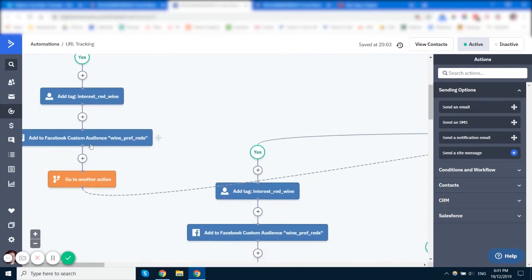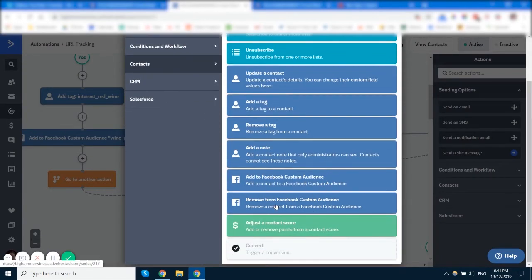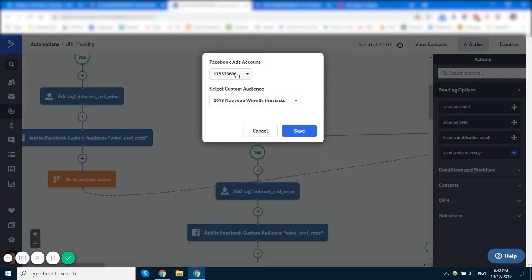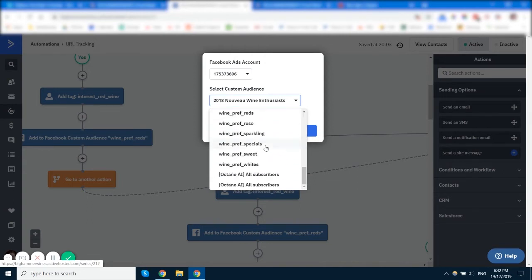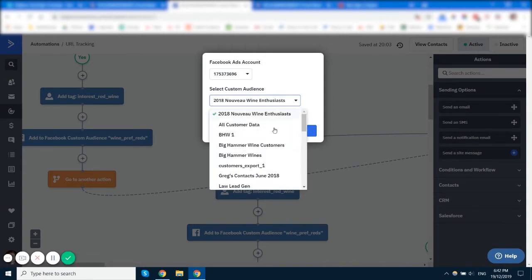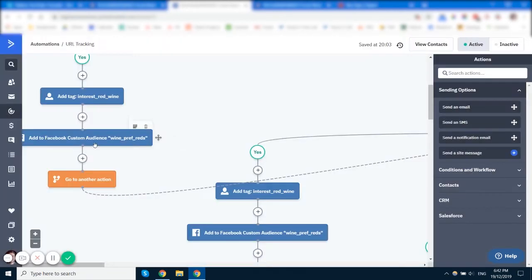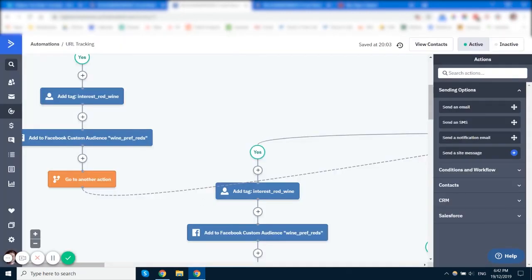Now, you could also remove the user from a custom Facebook audience by doing the same thing. So you just select remove from audience, for instance, and then here you select your ad account that you want to remove the audience from, and then you'd select whichever audience you've got here. Now, if you don't have an audience existing, then you can also create an audience when you're adding them to a custom audience. You can't obviously create an audience when you're removing them from one.